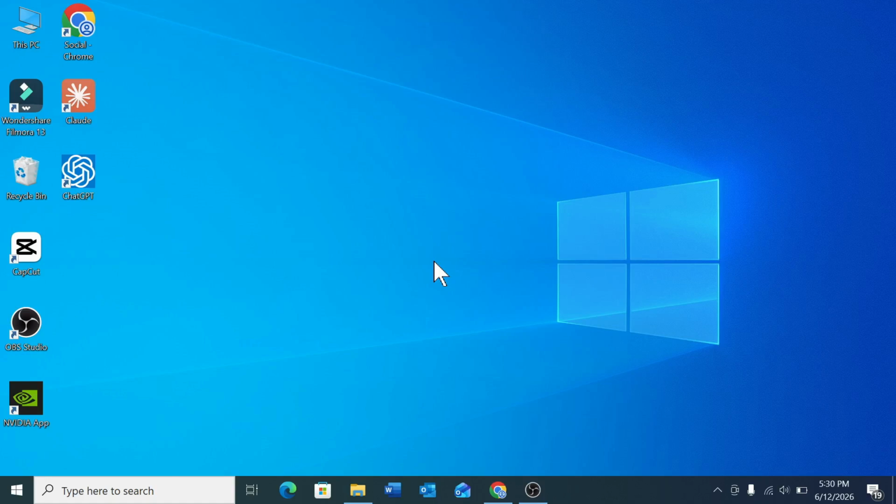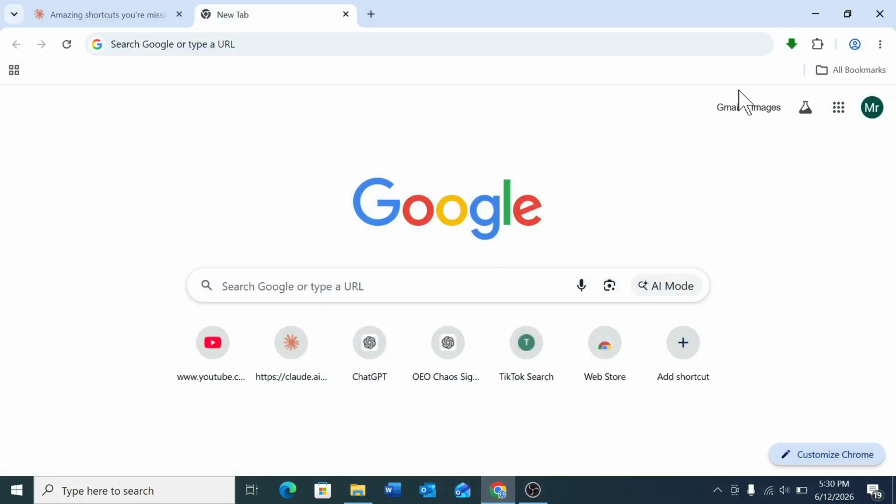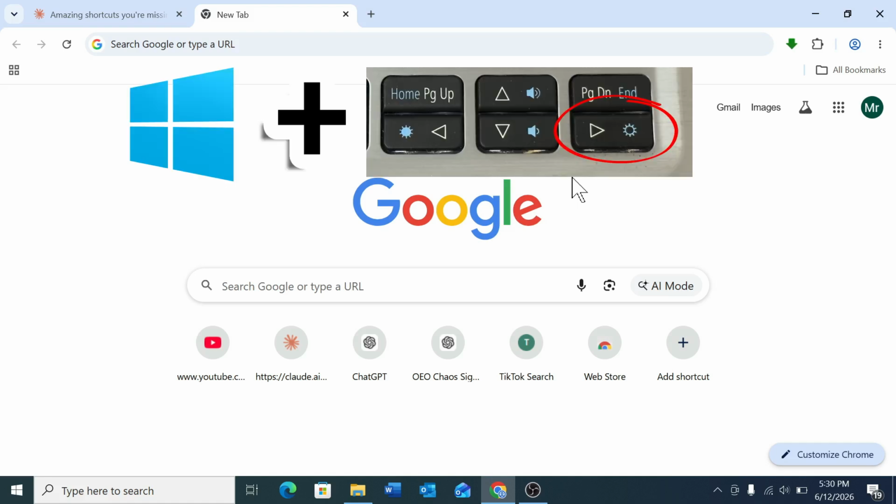So let's begin. First of all, you just need to open any window. Here you can see I simply open this window, and here I also open another window. Right now, if you want this window on the left side or right side, you just need to make sure it at first.